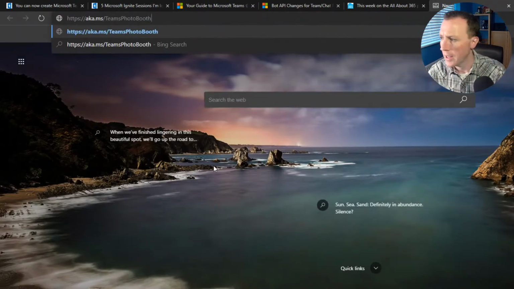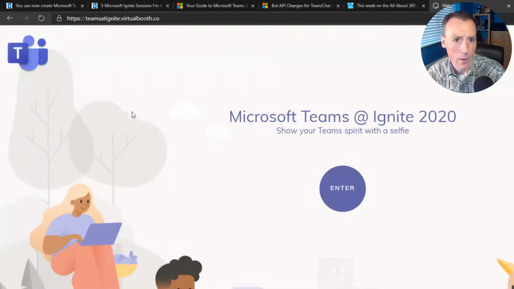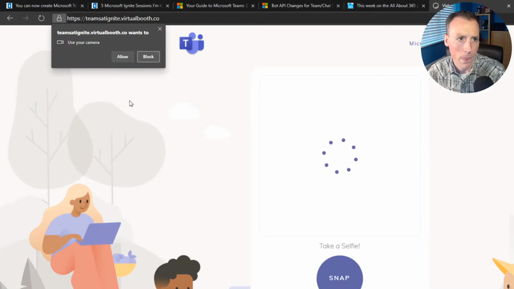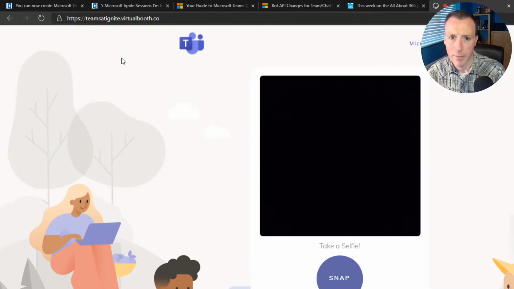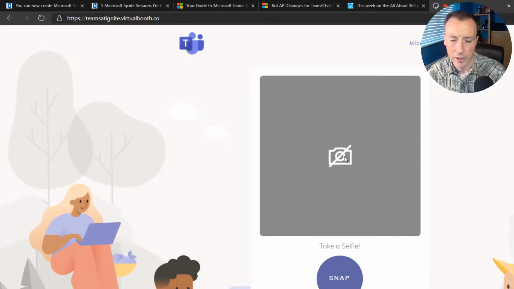So the link is aka.ms/Teams photo booth. And you can show your team spirit with a selfie. So let's try that. It wants to access the camera. This might not work very well because I'm using my camera. So I feel like this is not going to work well. So maybe I should upload an image.